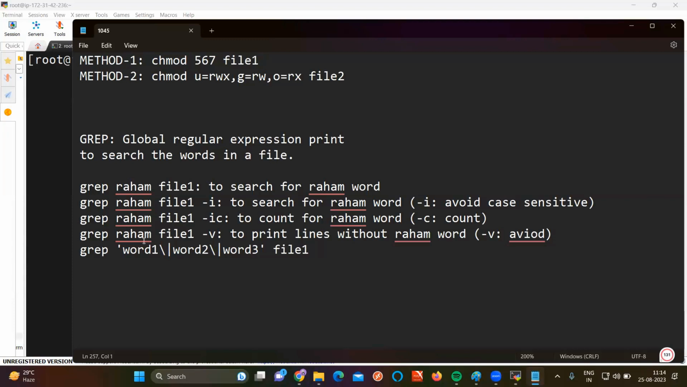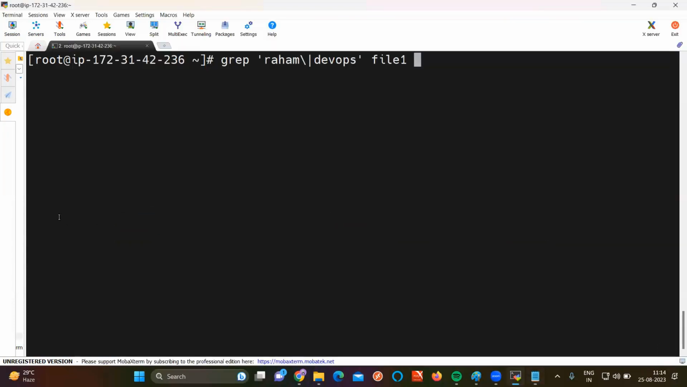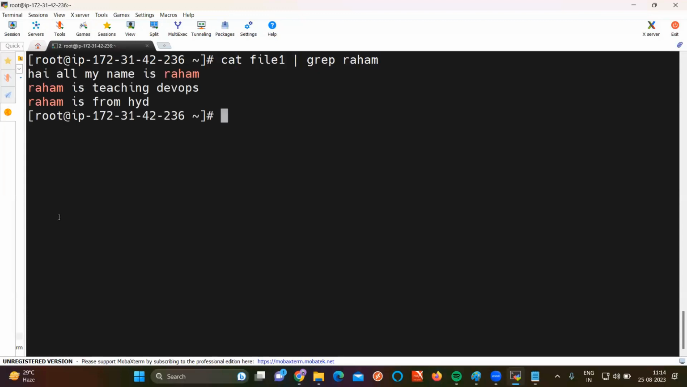Okay, sir, fine. But in real time, where are you going to use it? I can use it to search on the files. I can use this command in a different way as well: cat file1, then pipe symbol, grep raham. It is the second way of searching, or not, sir? First command I showed you, second command I showed you. Which one is good, the second command or the first command?